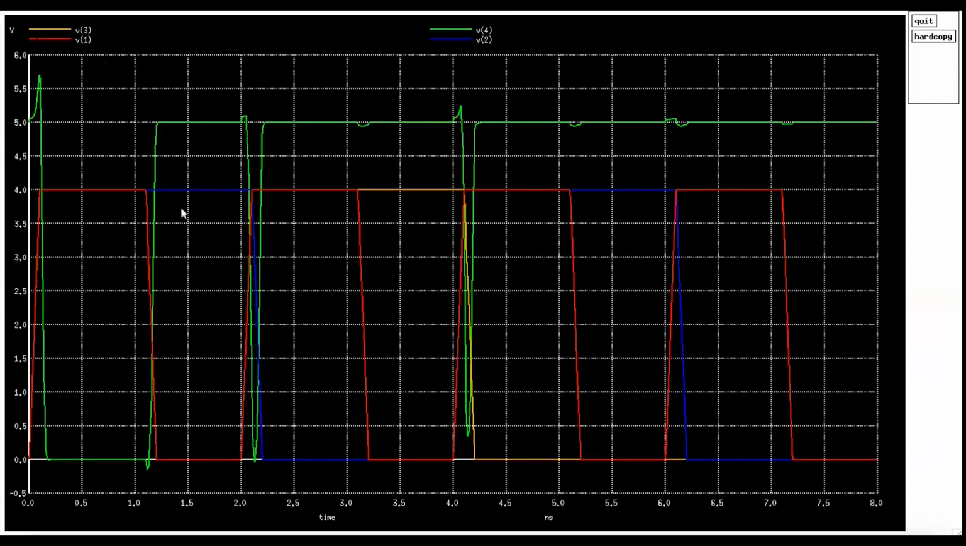So this is the thing. You can see V1 is one input. It is in red. V2 is another input, so it has a different pulse width. The pulse width I have varied. And V3 is another input, and V4 is the output.